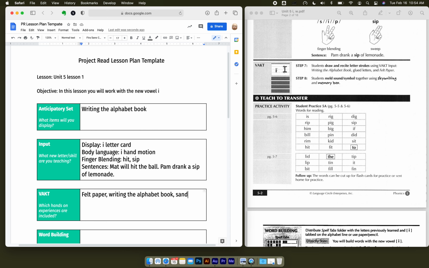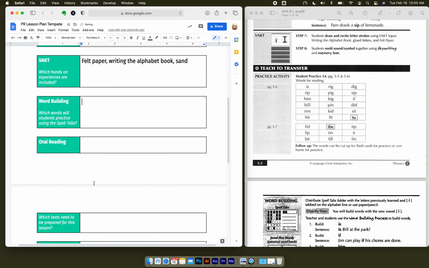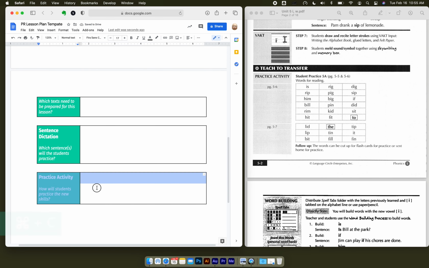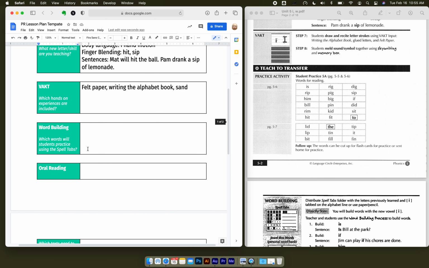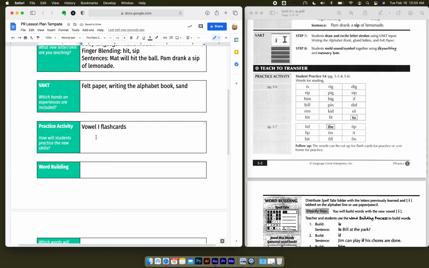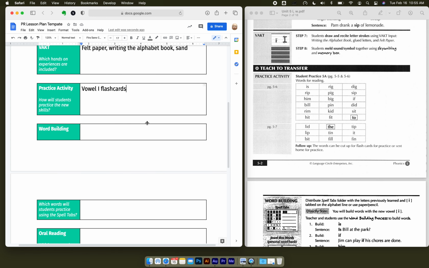In the next section is a practice activity. I can quickly copy and paste this table to add it after VAKT. Each lesson will have a different practice activity that will give the student opportunities to practice the skill being taught. For this lesson, students have a series of flashcards with the short vowel I. All I'm going to write in the lesson plan is a brief overview of the activity to remind myself I'll need to make copies of the flashcard page.